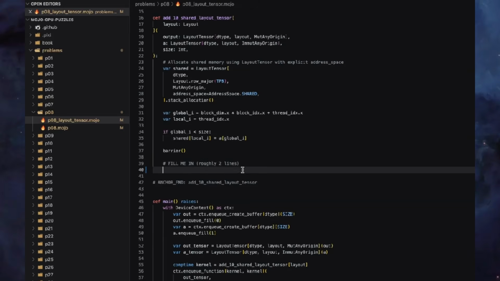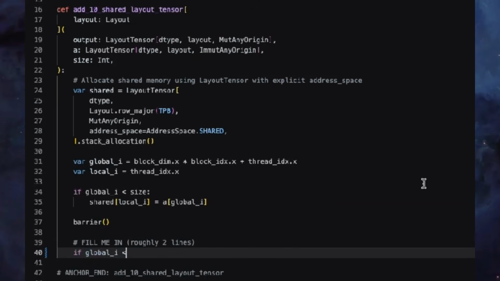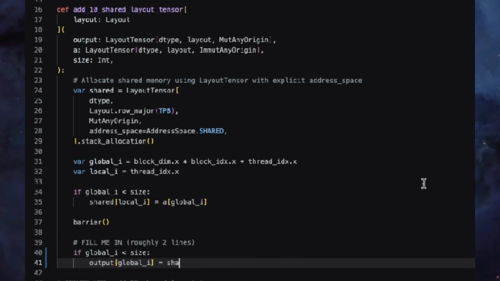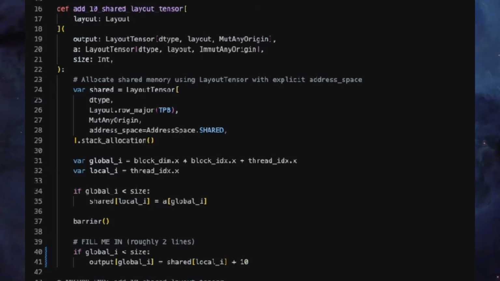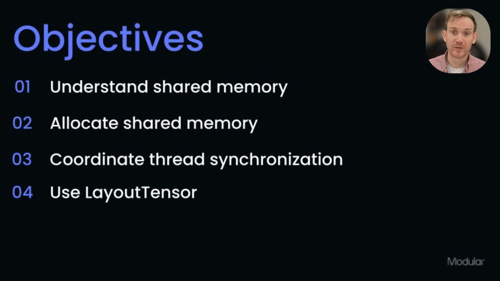The layout tensor solution is identical. If global index is less than size, output position global index gets shared at position local index plus 10. Layout tensor provides the same indexing syntax as raw pointers. The difference is that Mojo can apply additional compile time checks and optimizations on typed tensor operations that aren't available with raw pointer arithmetic. Both approaches allocate shared memory, use local index for shared memory access, use global index for global memory access, and call barrier for proper synchronization. The difference is that layout tensor adds that type safety, including immutable any origin or mutable any origin. That distinction enforces read-write intent at compile time.